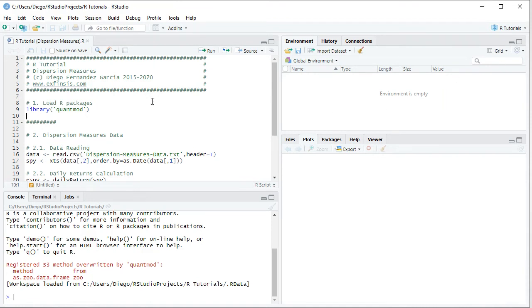Perfect. So here we are within our studio. In this tutorial, we'll be working within our tutorial Dispersion Measures code file. So the first step within the tutorial is to load its packages. For this tutorial, we'll be using QuantMod, and we are loading it with the library command. So we select this code line here, and then we click Run or Ctrl-Enter on the keyboard.